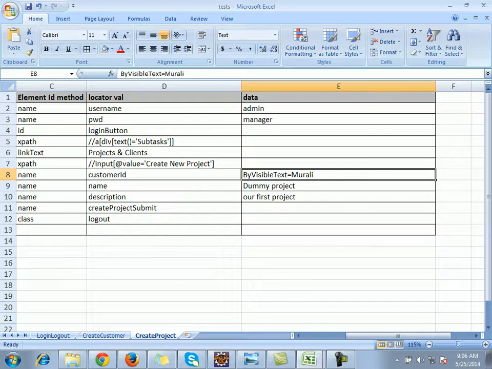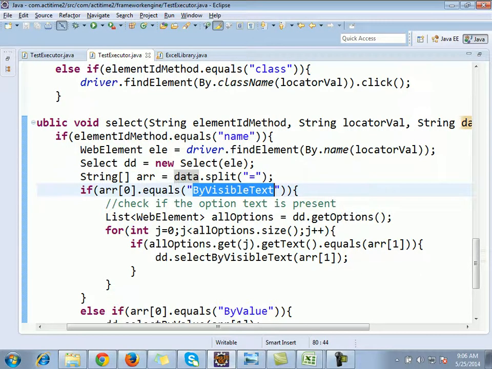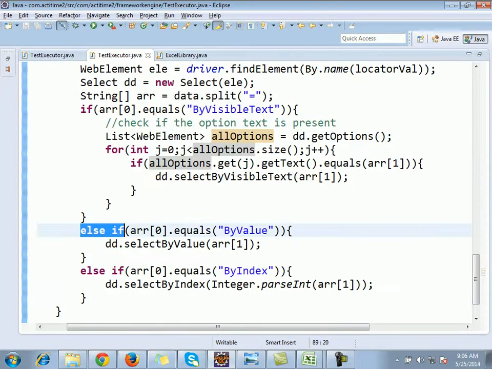So what I got with data dot split on equal to is that it splits and stores the pieces in an array. Right now I will get two pieces of information. So if array of 0 dot equals by visible text, it will go to this if condition, or else it will go to the else if condition. Next we have three options: by visible text, by value, and by index. According to that I am writing it. Right now I am going with the visible text.